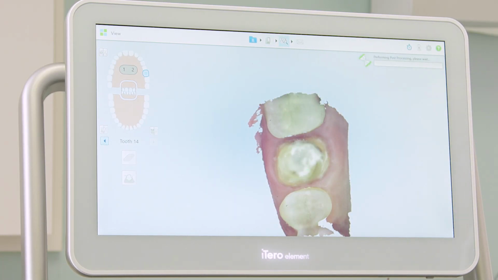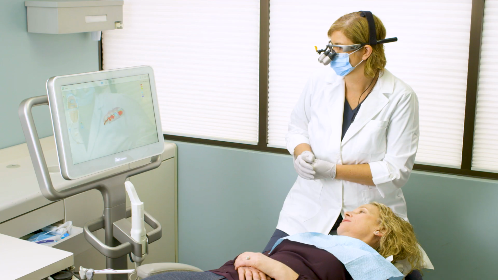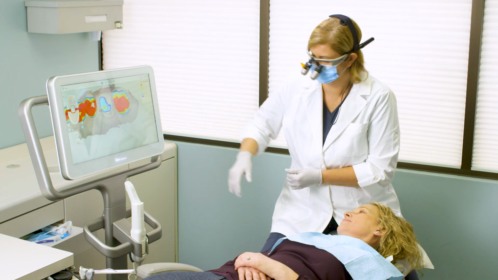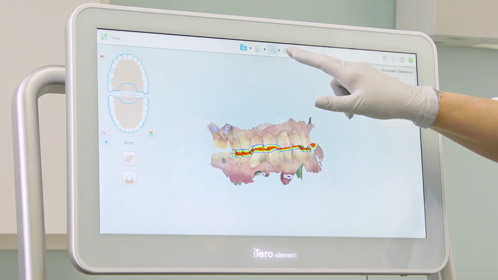And tap on the View icon to see the adjusted model in high resolution. When I'm satisfied with the digital model, I will send the case.